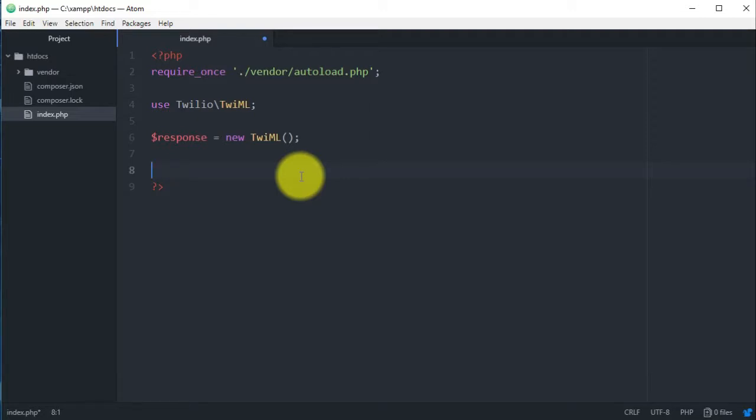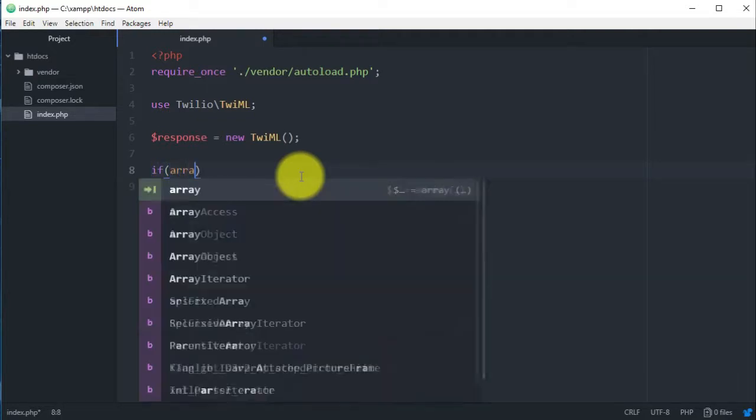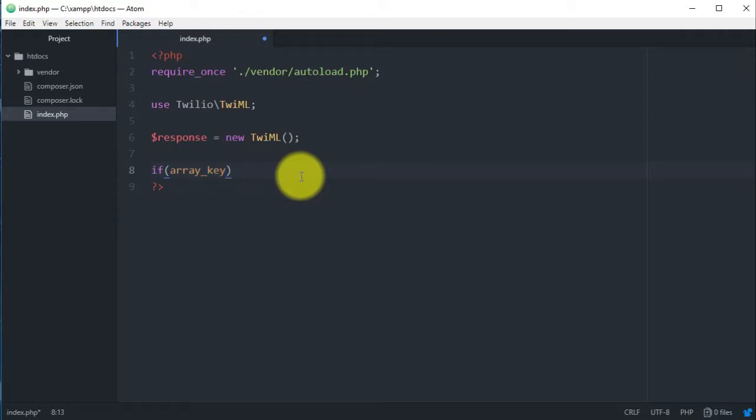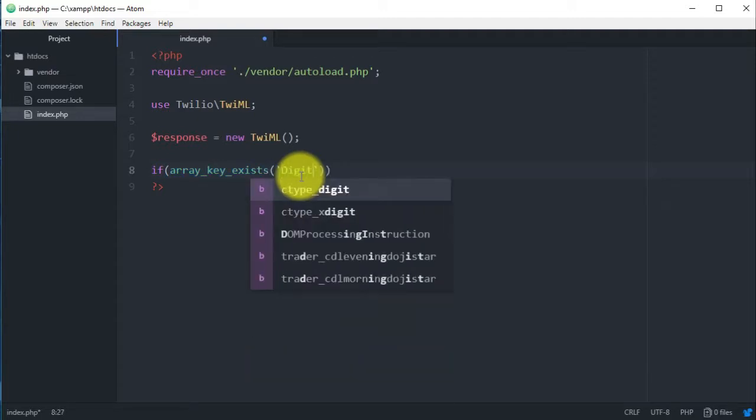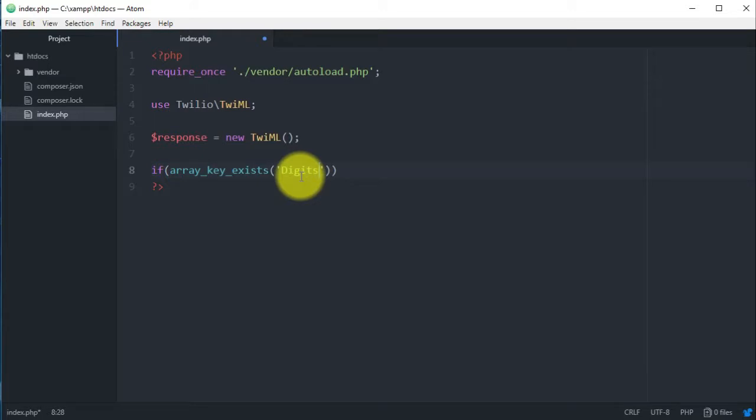So let's go ahead and write an if here. We have if, and then array_key_exists, and here we have two parameters. The first one is digits. This variable is being generated by Twilio, and then we want to check in the post method.